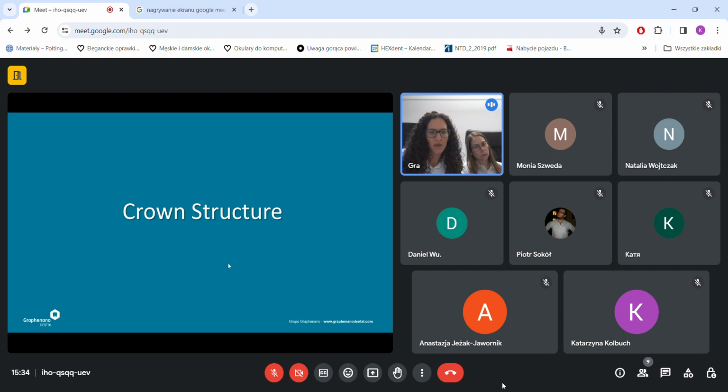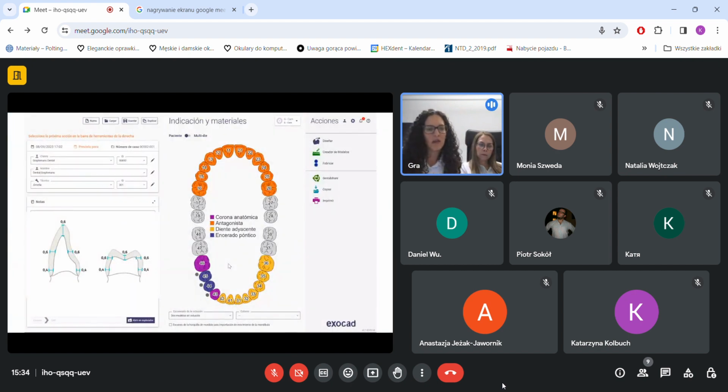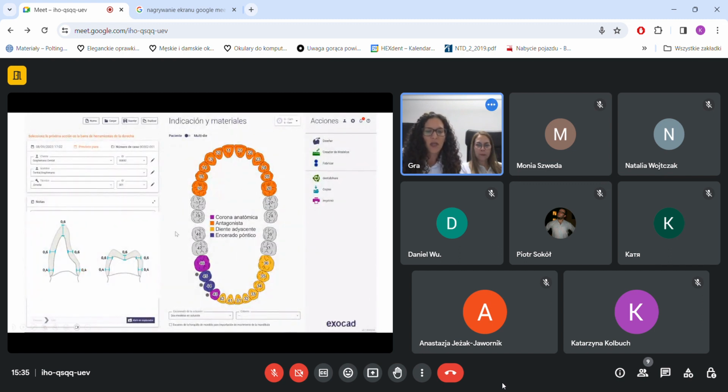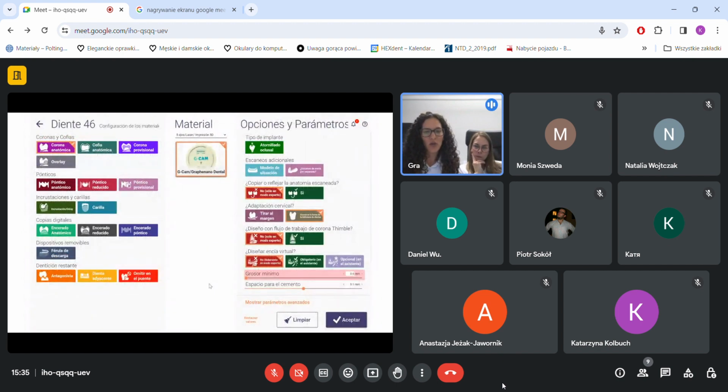So for crown structures it is very easy. It is not difficult. The minimal thickness that we are going to select is 0.6. Let you know that you already have in Exocad the GCAM material, so you could choose the GCAM disk and you will have the parameters already established. The only thing that you need to know is that if you are going to design a bridge with the GCAM, maximum you can put two pontics, okay, maximum two with the crowns between. You cannot put more. And I'm going to show you an example.